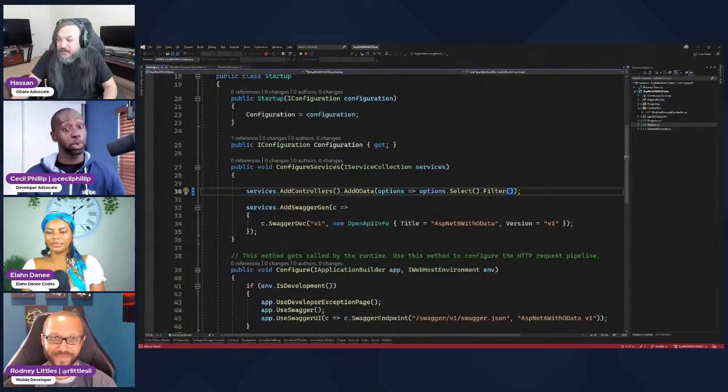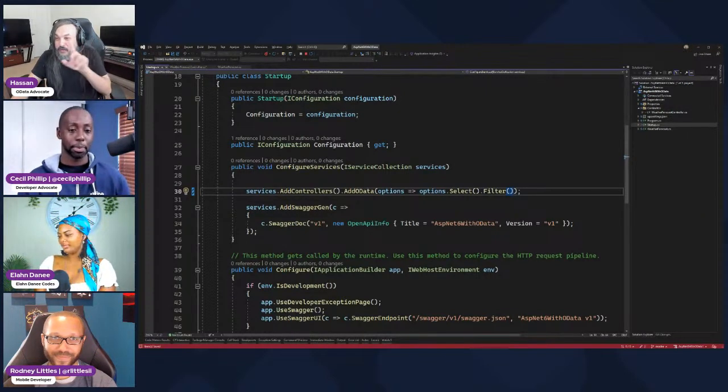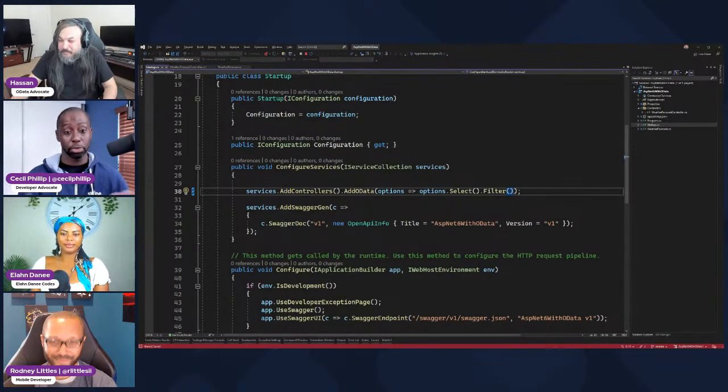12, yes. OData 12? Oh, wow. See? 8 or 12. And I know you're working on some new stuff. I'd love to hear about it. Let's talk about what we are doing.